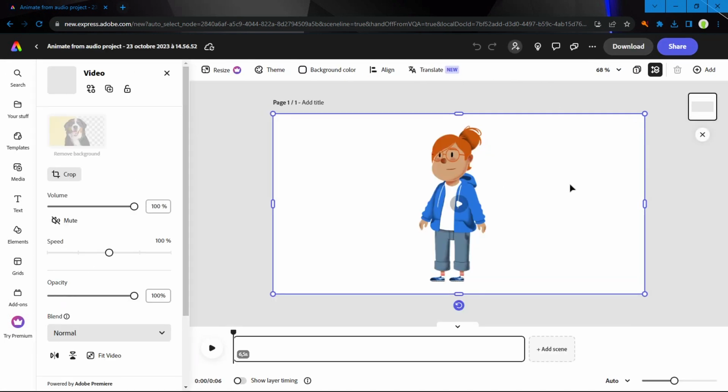Once the process is complete, save the project and move on to the editing phase.